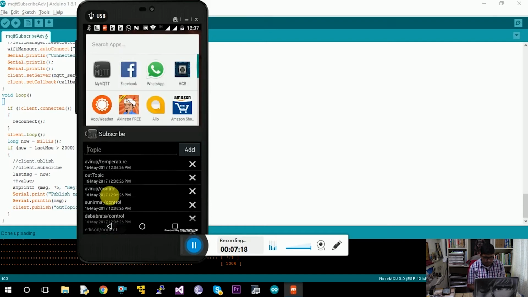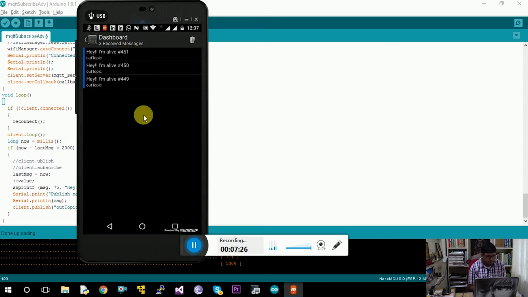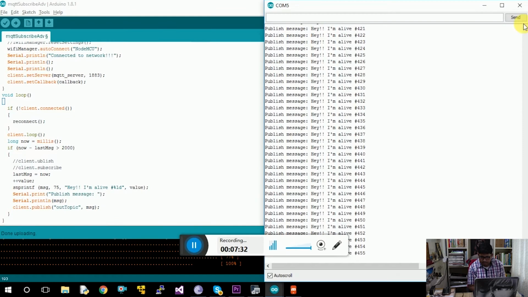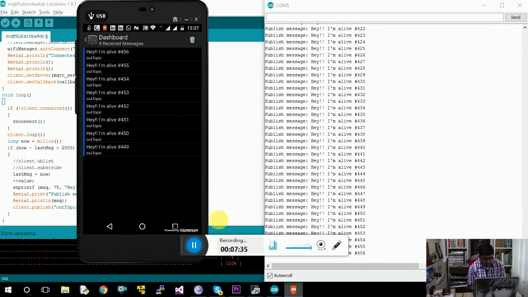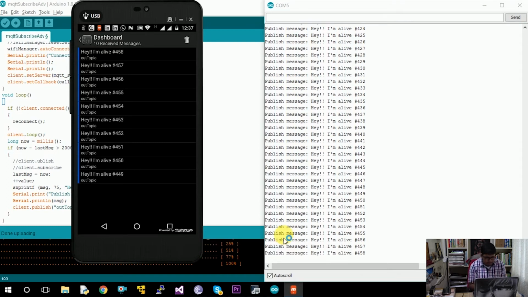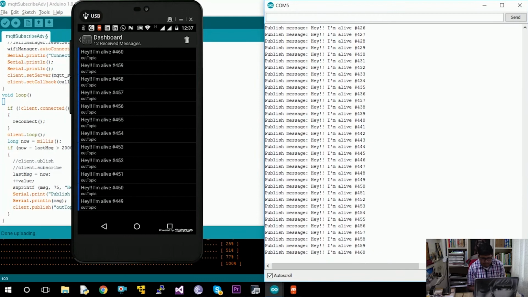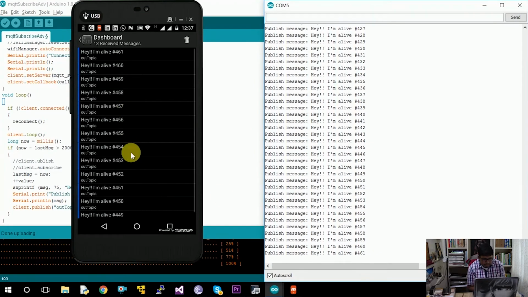So I go back and, sorry for that, I'll just go to a dashboard. Here you see that I'm receiving the message in the topic out topic. This is the incremental value, and I'll just open the serial monitor, parallel open this also. I'll just make this disappear. So I'm sending all the messages, and all the messages are coming over in the dashboard.